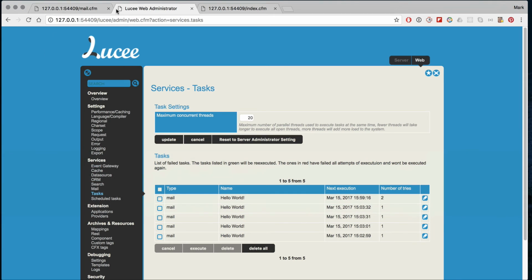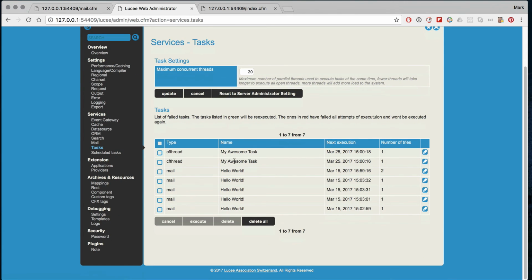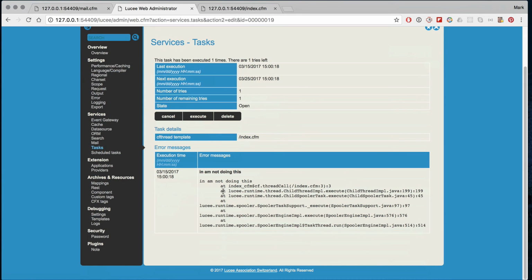So if we now run this code a few times, there you go, a couple of times, I've run that a couple of times. I can now go to my tasks again, and you can see that I have CF thread, my awesome task, why did that fail? And it'll tell you exactly why it failed. It told me that in index line 3, the error is I am not doing this. So there you go, CF thread is a really useful thing because it will retry to execute that bit of code. So you can use CF thread type equals task, and you can see if it's executed. I hope this helps.